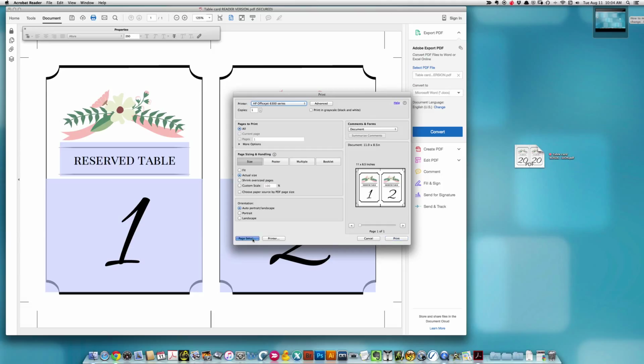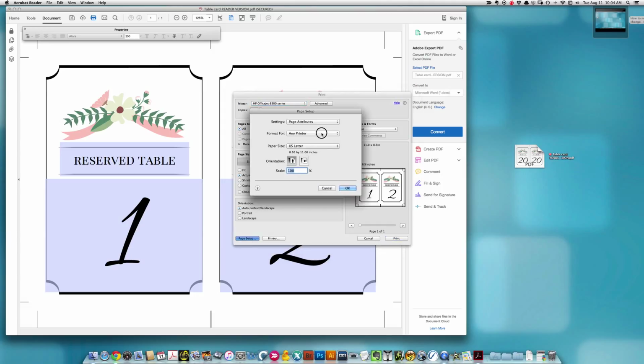Go ahead and go over to page setup. And if you'll notice, at this point, it's formatted for any printer. You want it to be formatted for your printer. So that's my printer right there. In this case, it is letter. It's horizontal, but mine is just automatically going to select. If yours doesn't, you would click that button, which is for horizontal. That's portrait, that's landscape.